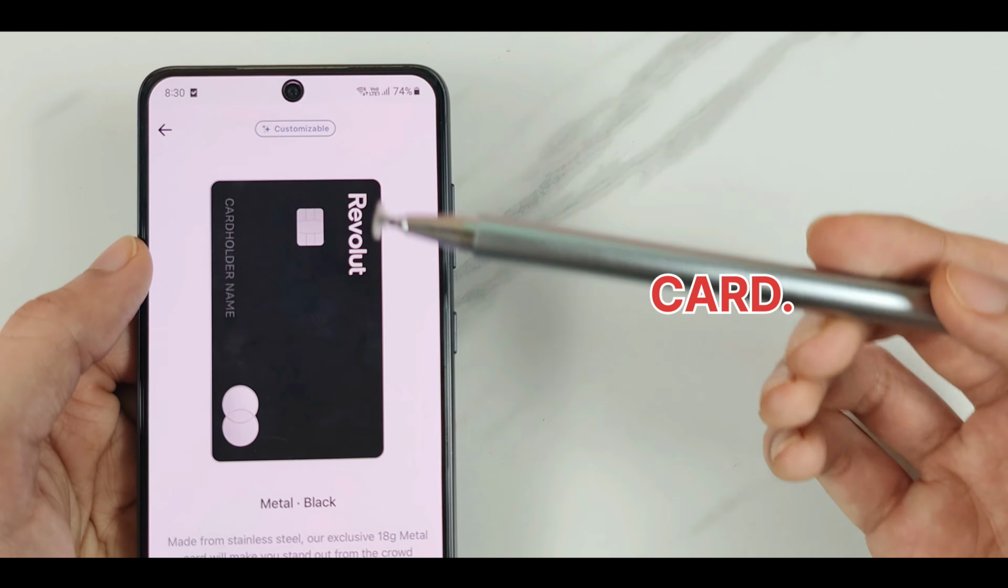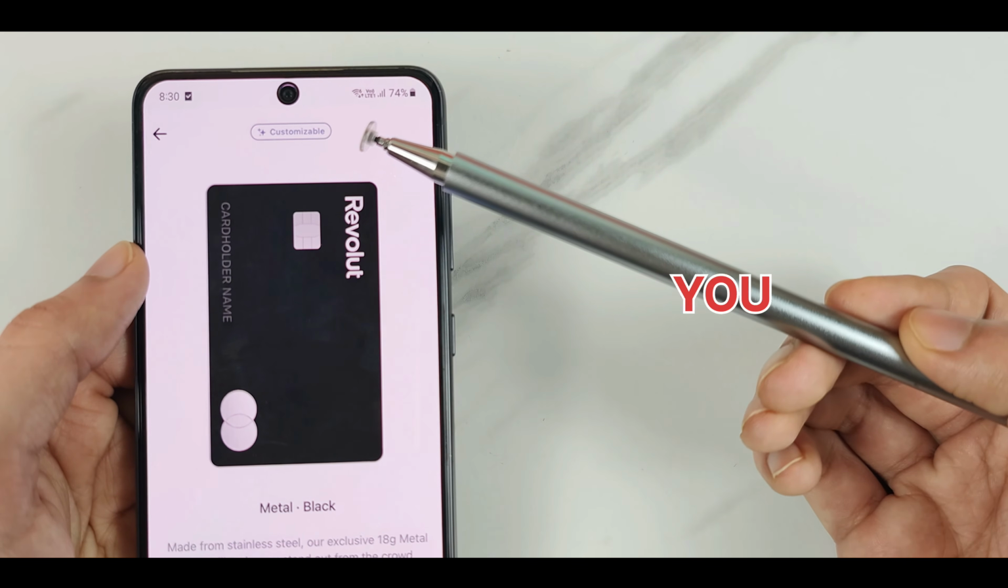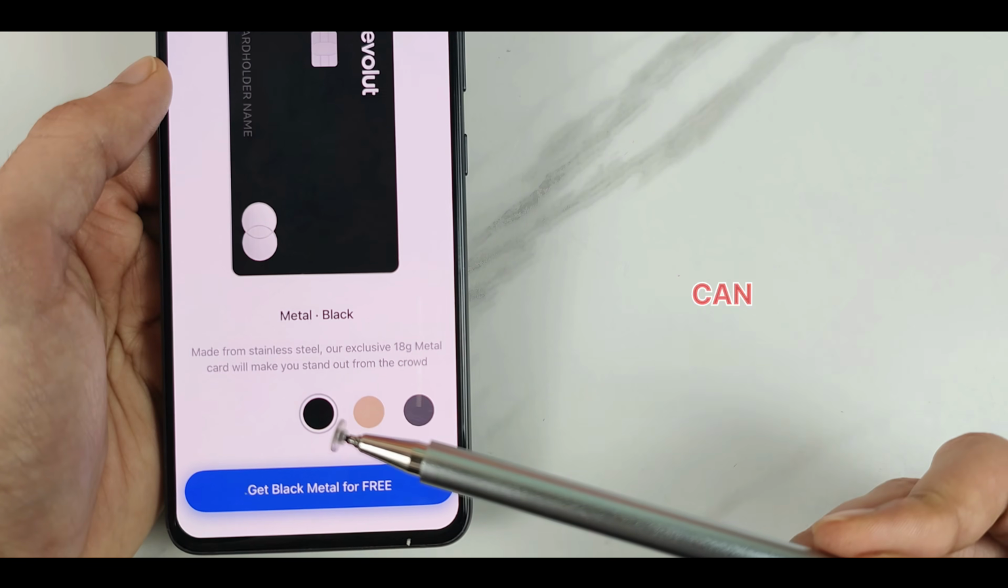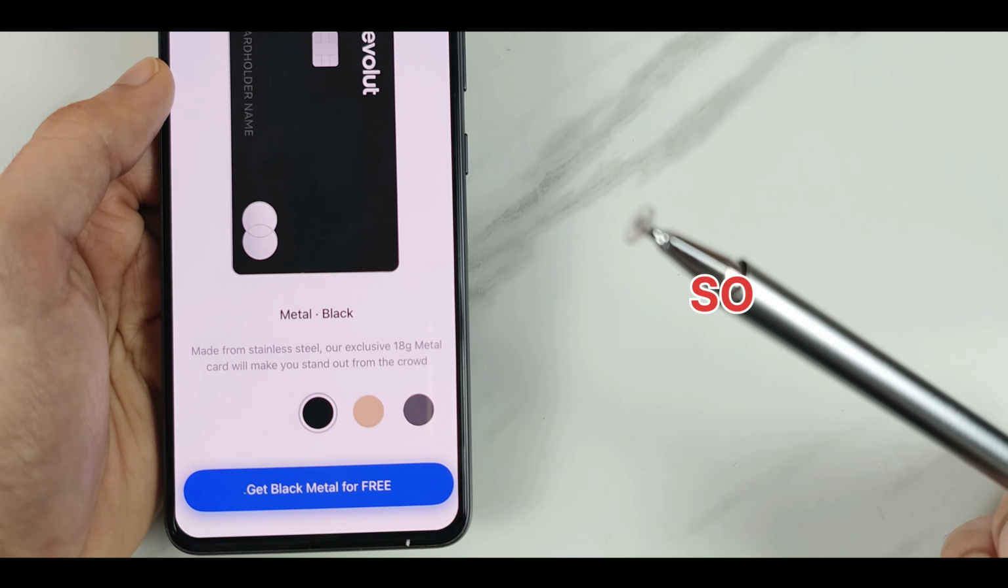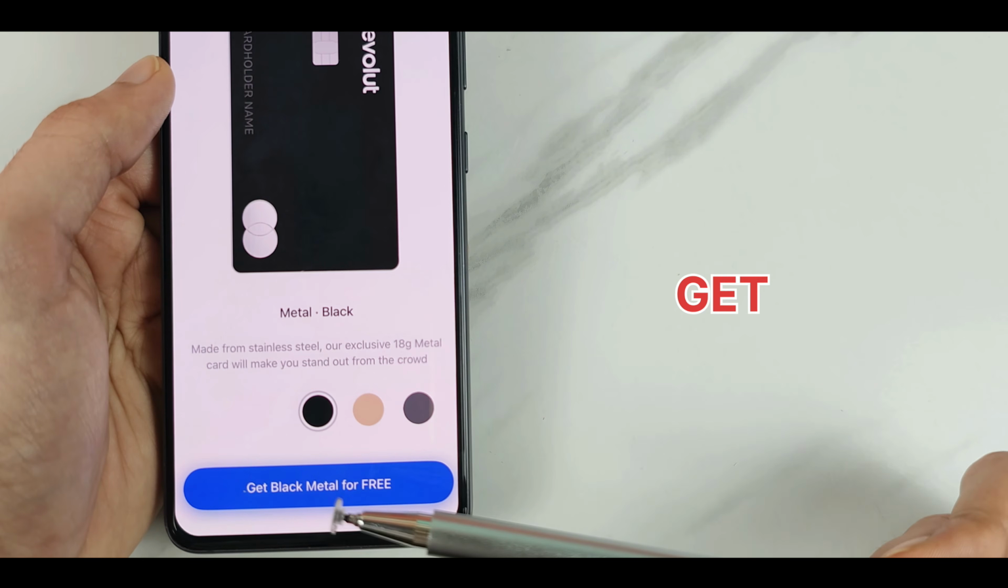So this is your card, you are going to receive this card and you can also customize your card. You can select your card color from here, made from stainless steel. Right now I'm going to click on get metal card for free.